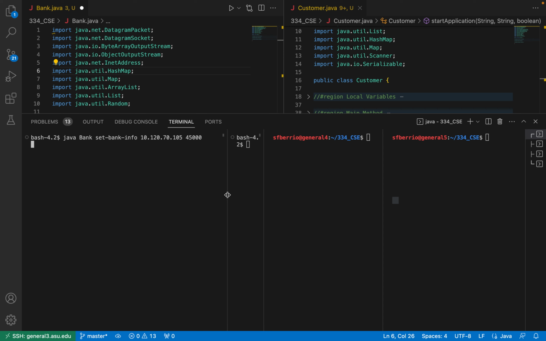So now that the bank is listening to all incoming messages, I can now set up each one of these other terminals to set up a customer. First, I will have to set up the bank info at the bank's IP address and its port number. Once I do that, I can start sending commands to the bank.